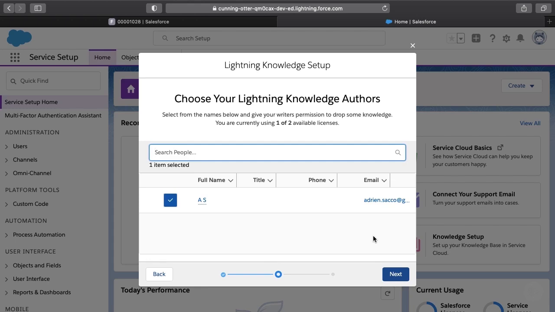Here, Salesforce is asking us who we want to assign the authoring permissions to in your Salesforce organization. Those people are the people that will be able to create articles inside of your system. Here we only have one user, so of course I'm going to select myself, but in your organization you need to select those people very carefully so that only those who can create articles have the permissions to do so.